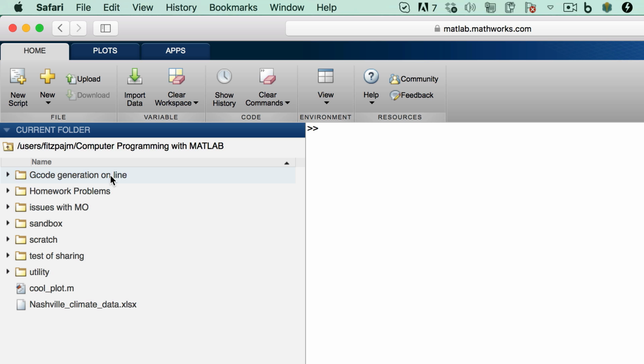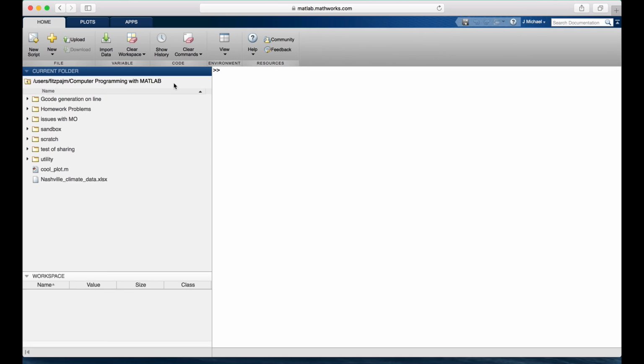And as expected, the current folder that's now shown is Computer Programming with MATLAB, right here. In MATLAB Online, this long name here plays the role of the installed version's address bar. Let's take a look at that address bar.